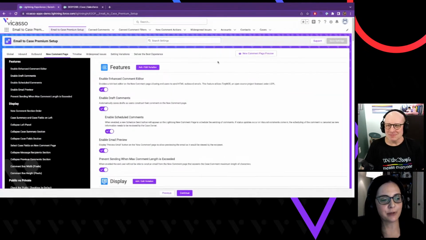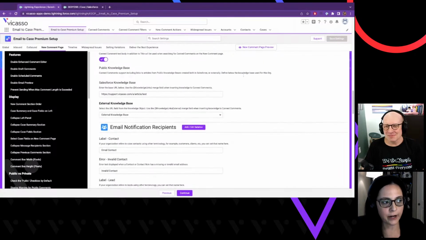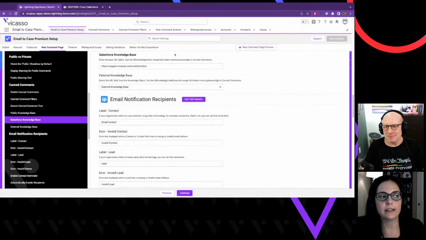So external knowledge bases. Not sure if you're aware, but in the past, we only supported Salesforce knowledge bases, but now we actually allow you to use knowledge that is stored outside of Salesforce. To get this working, you need to create a URL field on the knowledge object. That field is going to store the URL of the knowledge base. And then when your agents are composing the comments, they should be using this knowledge links external merge field that is present in the canned comments that you create.